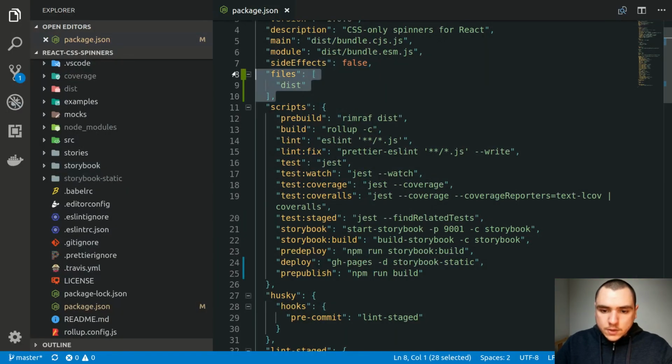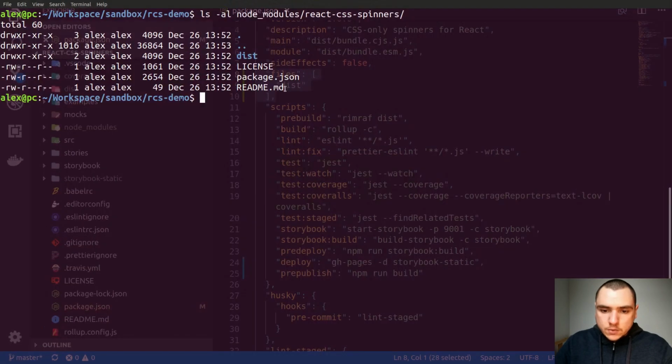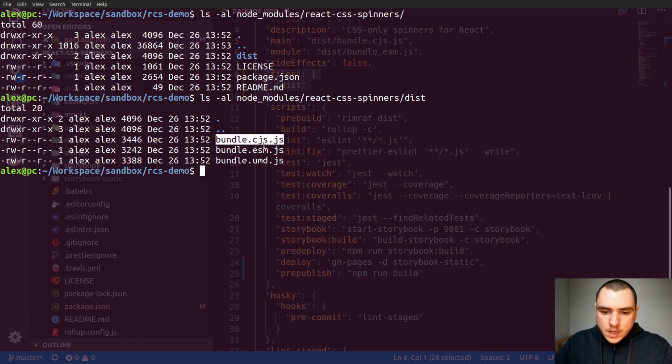So because of the files field that we specified, we only get those three files and the dist directory, which by the way contains all of the builds. The CommonJS one, the ESM one, and also the UMD one.